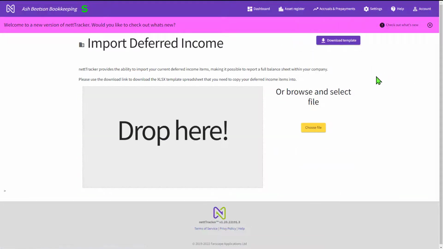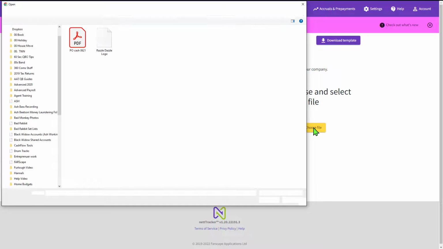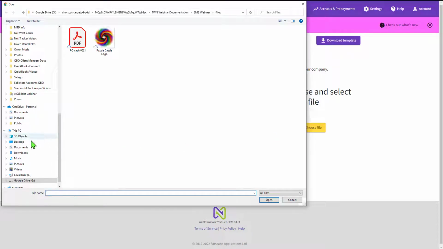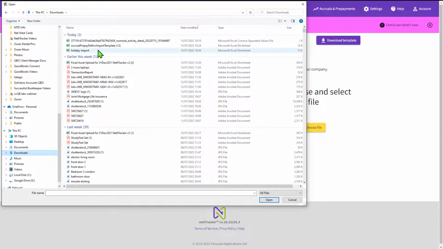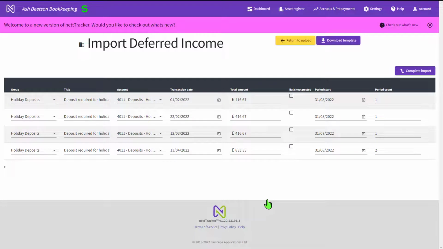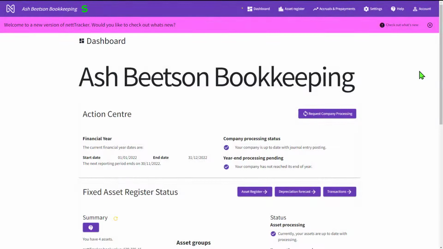deferred income. I will browse for the file. Should be in my downloads here. All the values are there. I can make edits if required, so let me complete that import. And take a look at the statement at the moment.